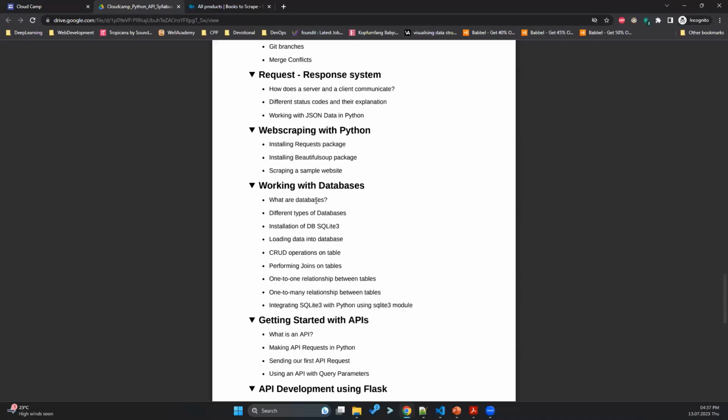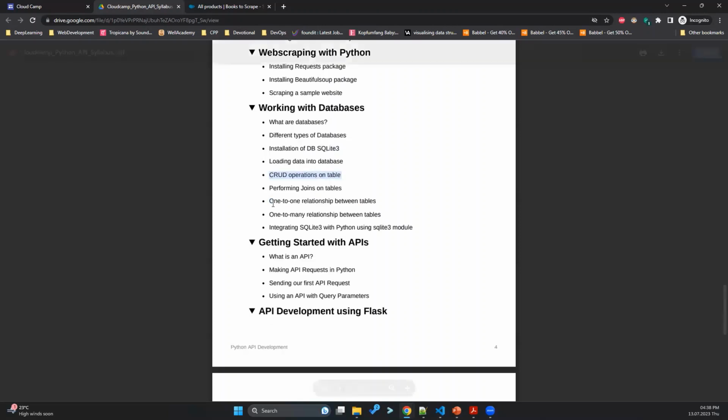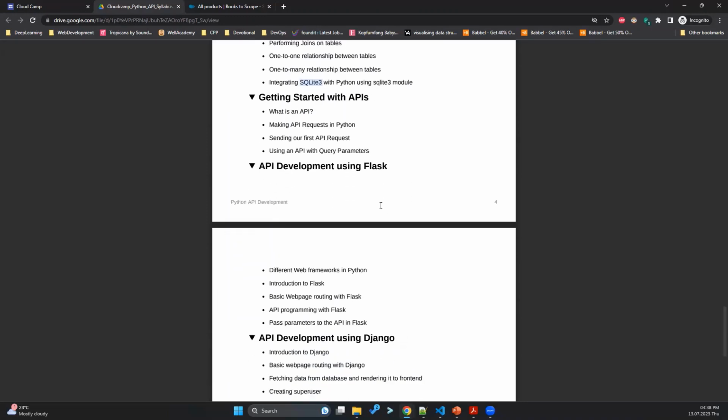And then we will start with what are databases, and what are the different types of databases that we have. We will start with a database called SQLite3, which is a very simple database which you want to work on. And then we will perform something called CRUD operations. Those who have some experience with databases are already aware of it. So what do I mean by CRUD operations, and how do you perform joins? And what are the relationships that you can have between tables, and how can you integrate SQLite3 with Python?